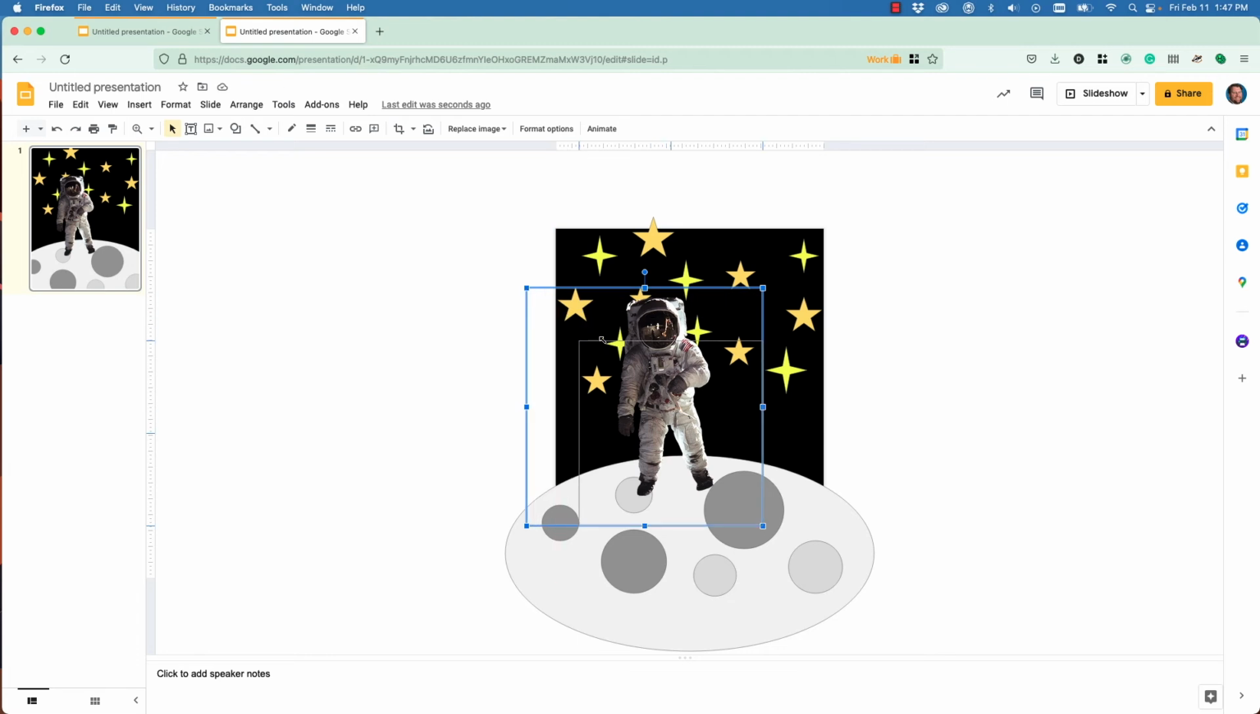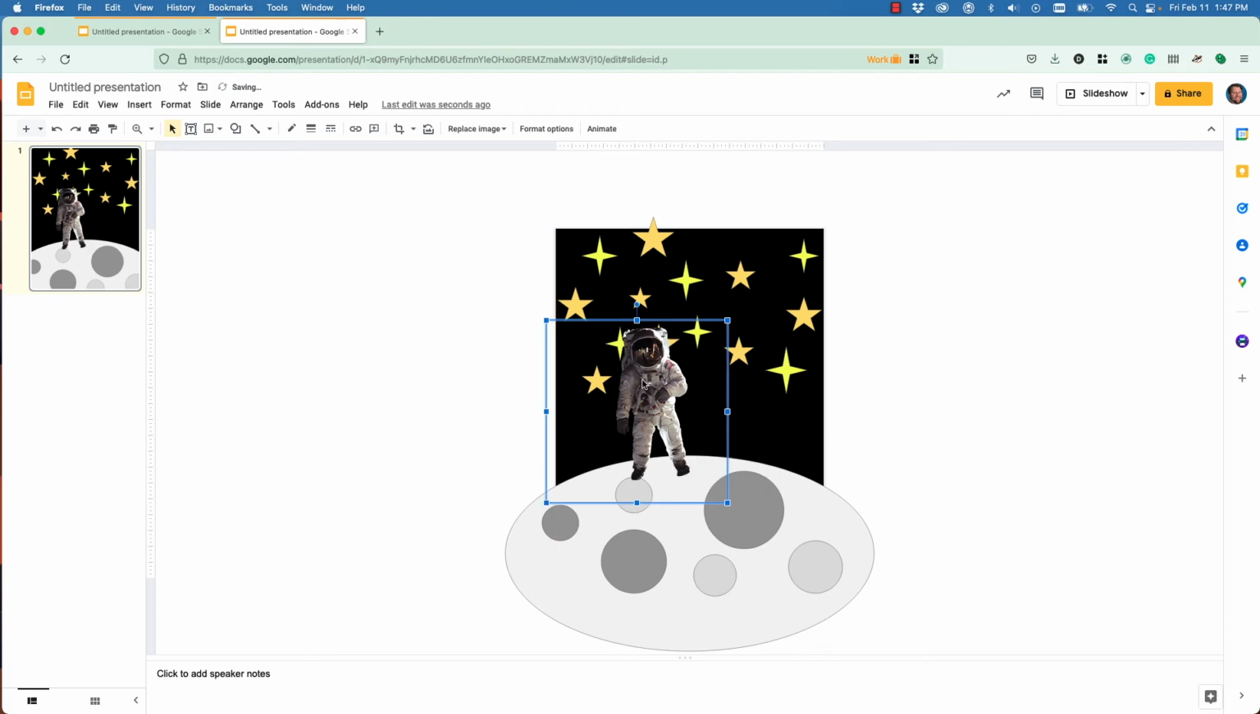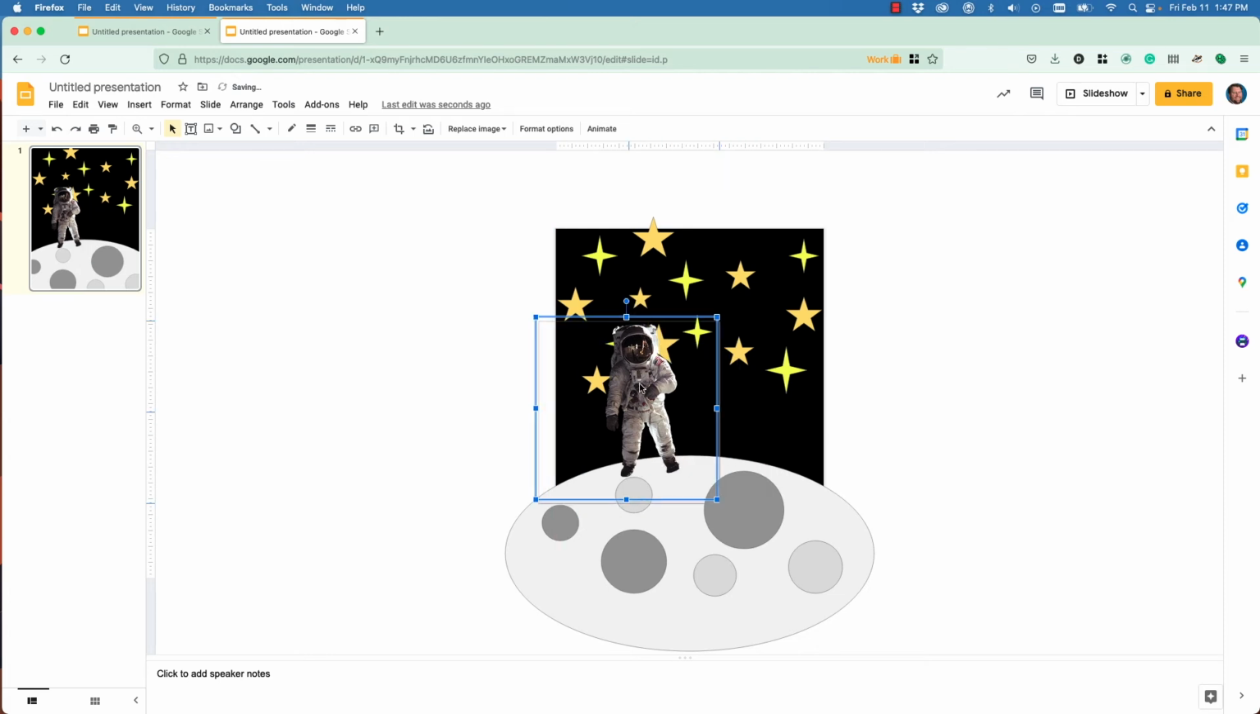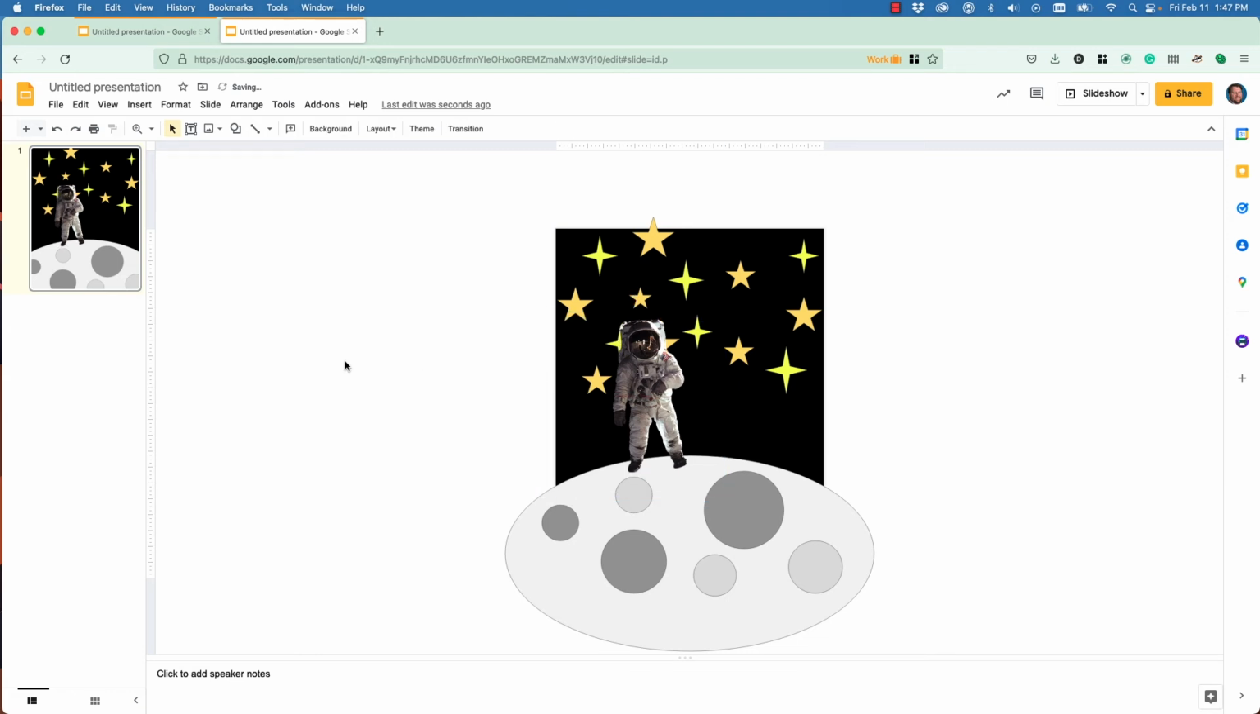But here we go. I can kind of shrink him down a little bit. He's a little big, all right? And I put him right there. He's now standing on the lunar surface, right? It's exactly what it looks like. And the next thing that I have is he's standing in front of some stars. It's coming together. It's starting to look like a Valentine that I could send to somebody I care about.